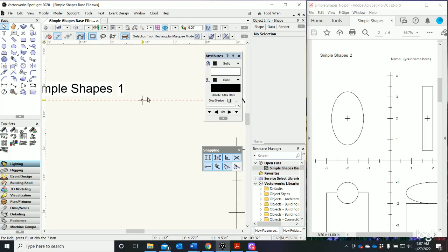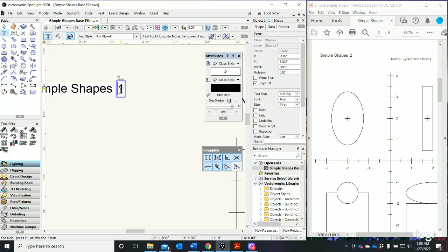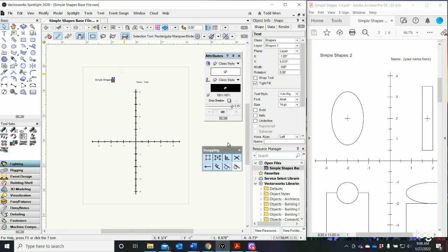I will then come over in Simple Shapes. I think we're working on Simple Shapes 2. Again, I can just sweep across that and say 2 and click on my pointer, and that changes that text. Great. So now let's look at our first oval.